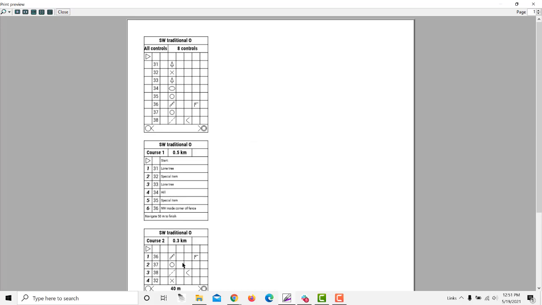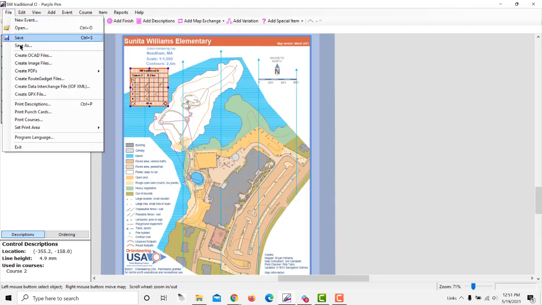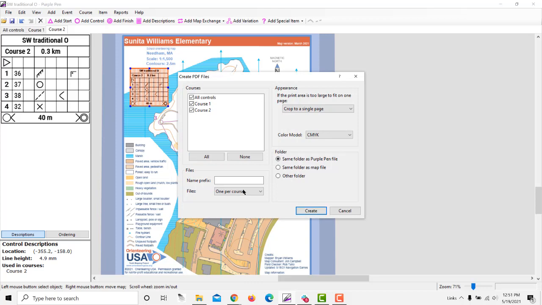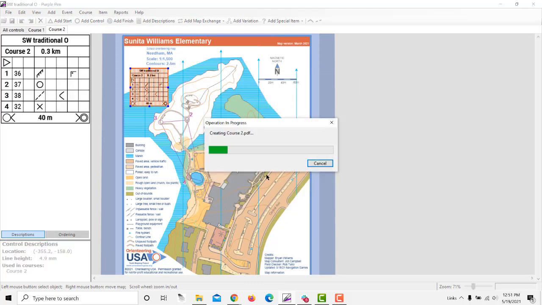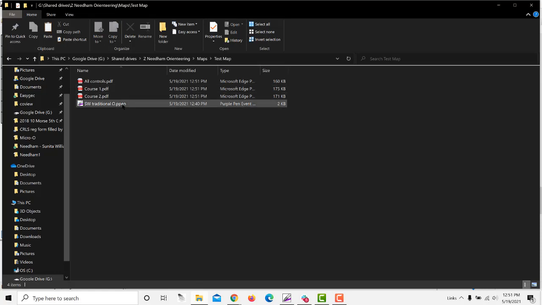Notice that I forgot to change this second course to be English, so it's still the symbols. Anyway, this is the preview. If you go ahead and save it or create PDF, it'll create that PDF. Let's look at another PDF thing. The courses. If you do this, you can have a name prefix, which I won't choose. I'll just hit create, and it'll create these in the same folder where I have the PurplePen file.